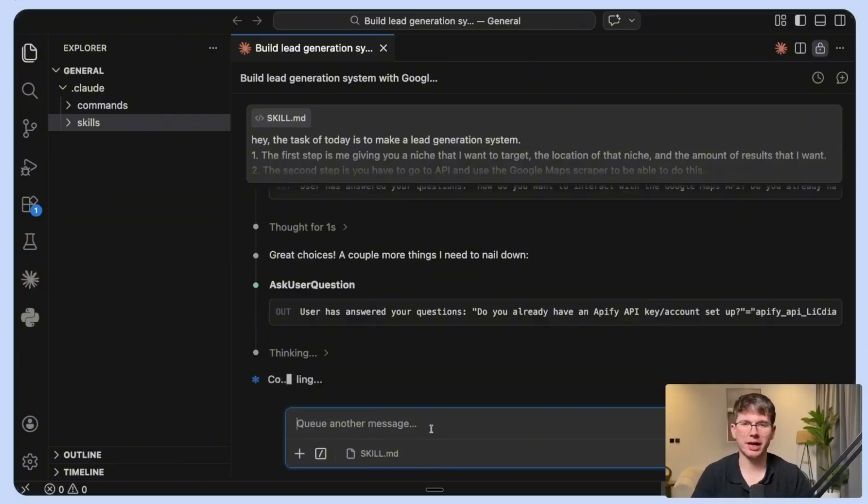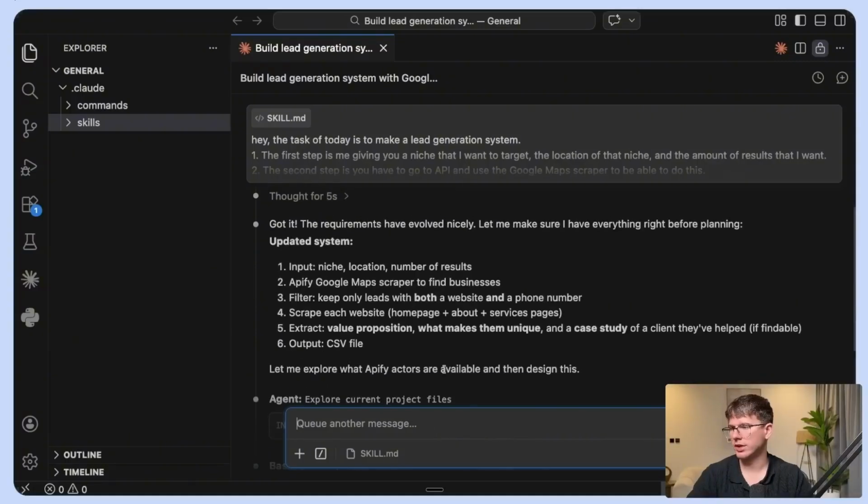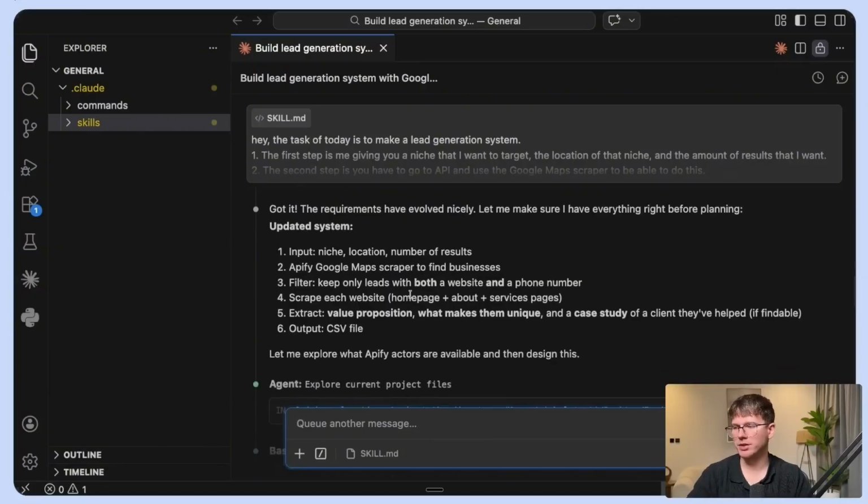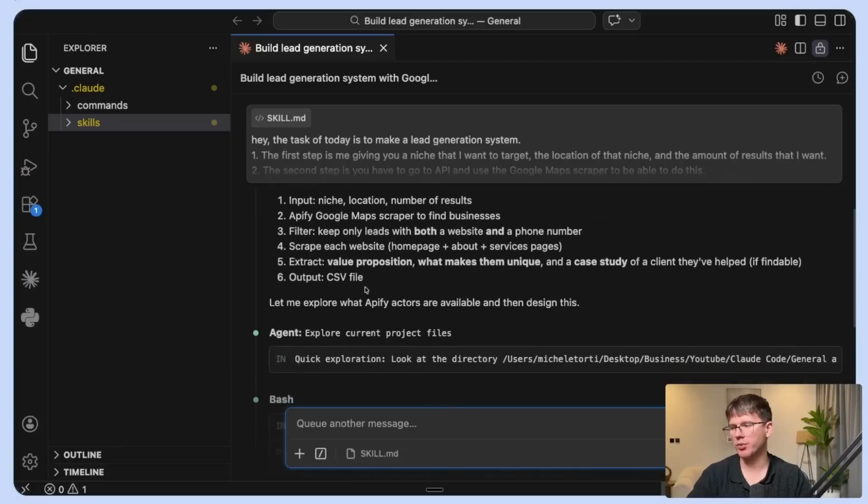Now it will remake the plan because I told it to change a specific thing about the process. So now it's saying that the input will be niche, location, number of results, the Amplify Google Maps scraper to find businesses, filter, keep only leads with both a website and a phone number. Cool. Scrape each website, home, about, and services, extract value proposition, what makes them unique, and case study of clients who helped, if findable, and output will be a CSV file.